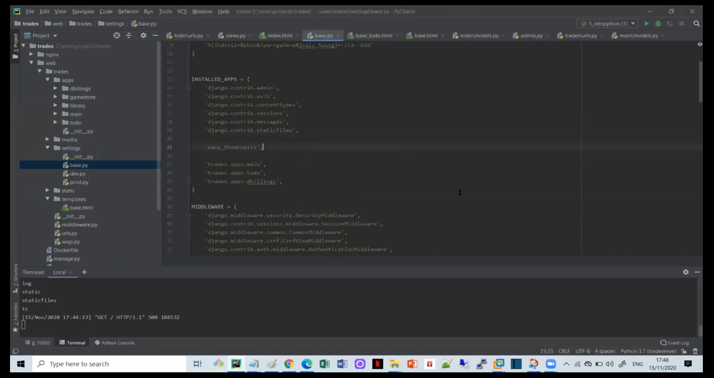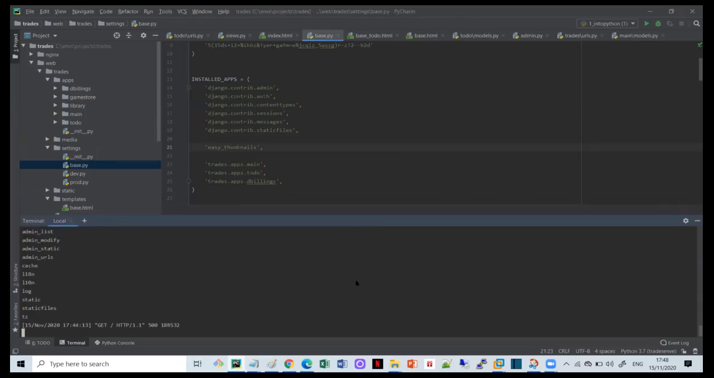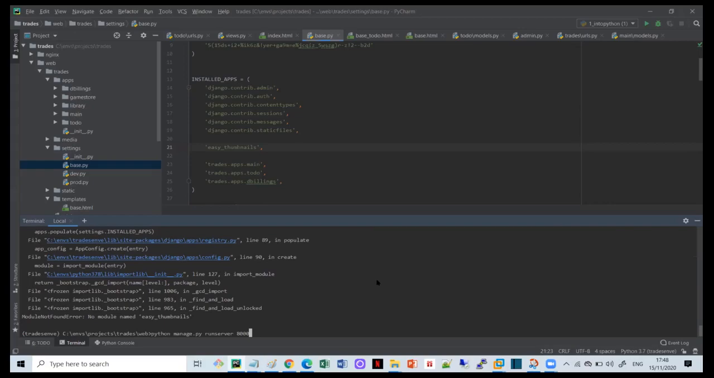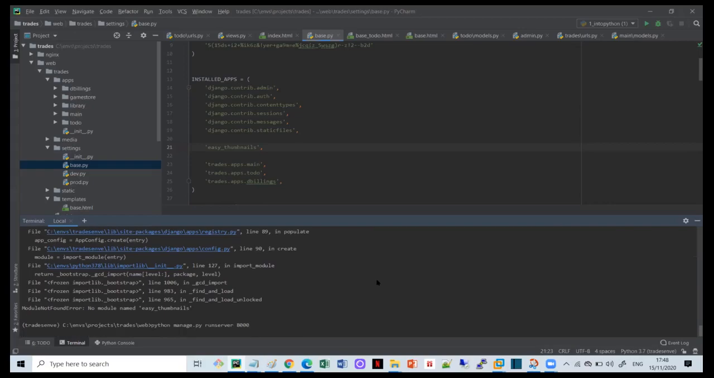We won't. We will or will not? Most likely we won't. We will. What do you say? I didn't understand. We will not, or will? We will. Why? We haven't loaded it. Hold a second. Here we go. Let's do Control C, run server. Let's say we get an error.